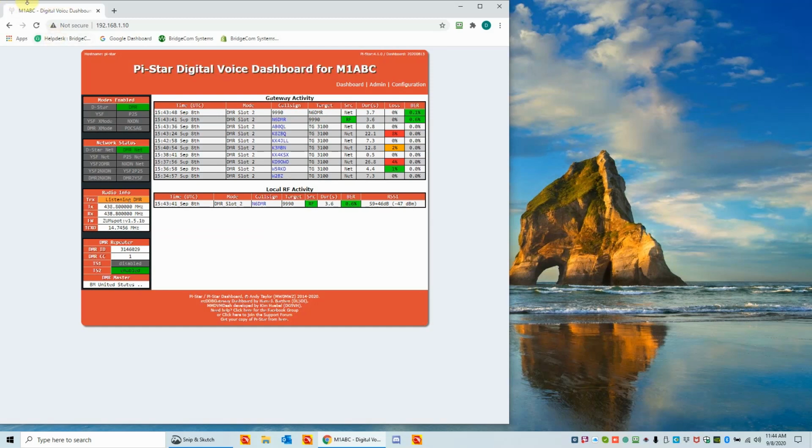Actually, by looking at our dashboard, we went from our configuration page to our dashboard. We can see that we actually have gateway activity and local RF activity. So this is up and running. But I wanted to demo this for you. I did run into a little bit of a problem. If you can see all these 3100 talk groups, I had 3100 set as a static talk group because I like to listen to it during the day. But there was so much traffic on 3100, it was interrupting my testing of Pi-Star to Parrot.